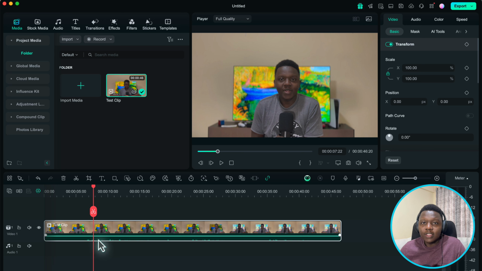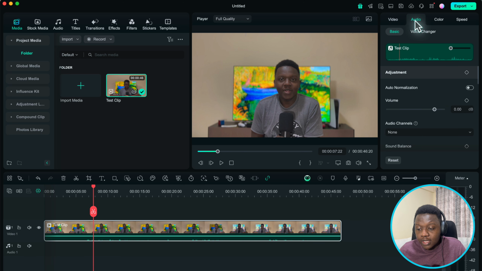How I like to go about this is to normalize the loudness of the clip so that the waveform is visible and I can tell where the audio starts or ends. How I'm going to do this is just select the clip, head on over to the property section, click on audio, and just below adjustment, you can see auto normalization. I'm going to turn that on, and now the waveform is visible. This is good enough for me, and we can proceed.